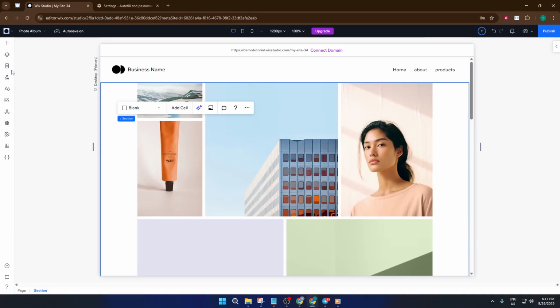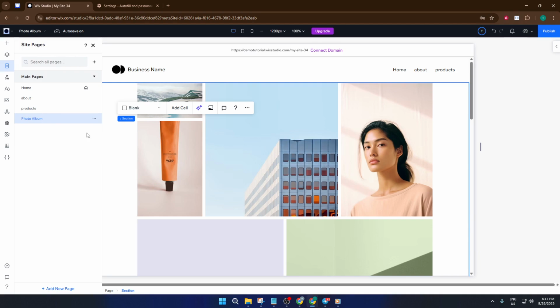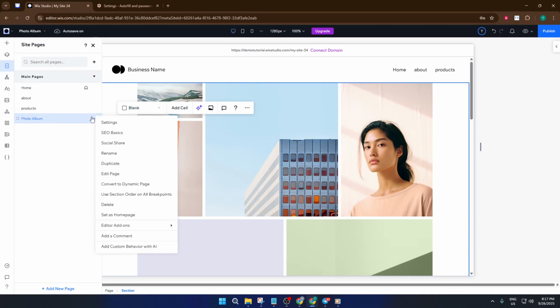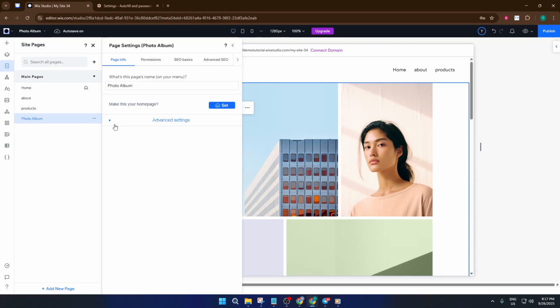Once your gallery looks the way you want, let's move on to protecting it. Click back to the Pages panel where you see a list of all your site's pages. Find the one you just created for your photo album. You'll notice 3 little dots next to the page's name. Go ahead and click on those. From the menu that pops up, choose Settings. Here's where the magic happens.